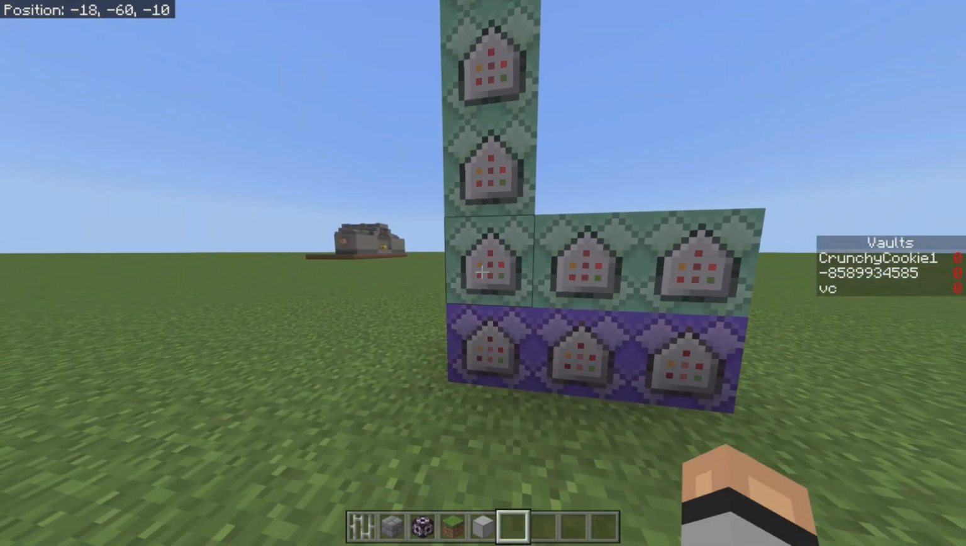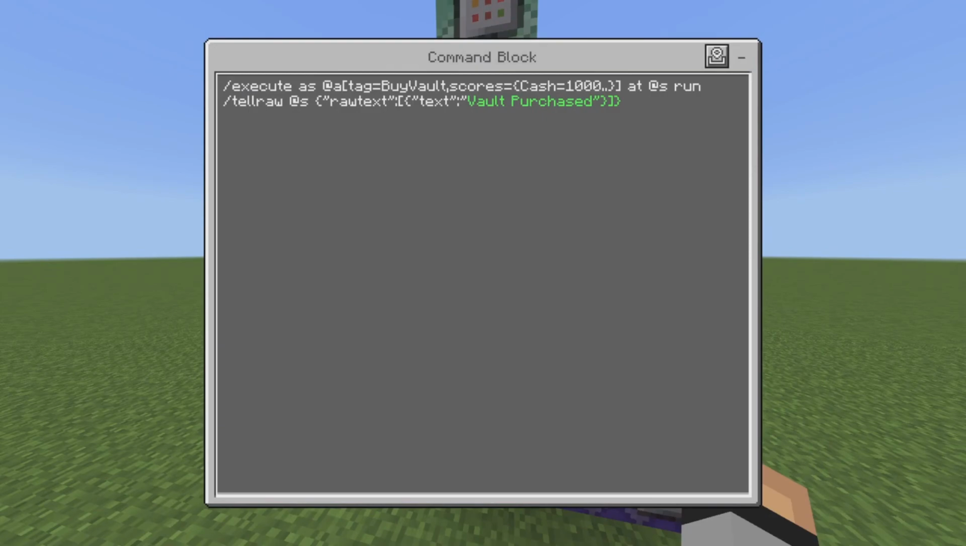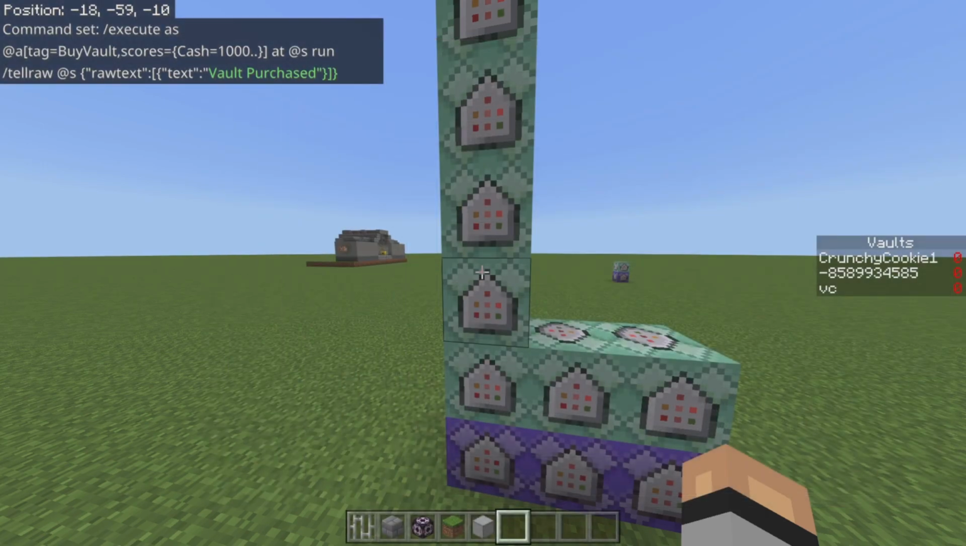The next command is testing for if you do have enough cash, and if you do, it will do the opposite of what the other tellraw did, and it will say vault purchased. You can just pause the screen right now. You can copy this down if you need to, or whatever.